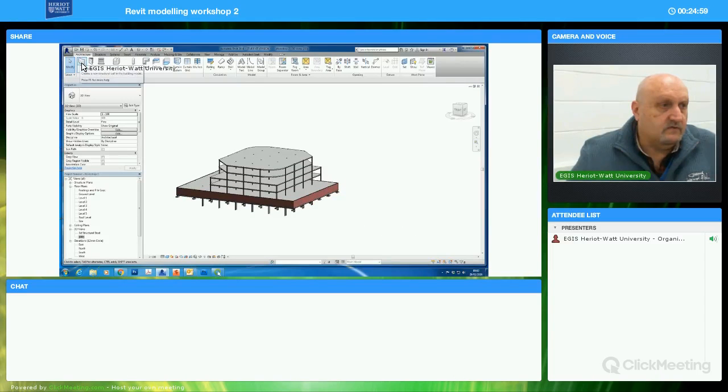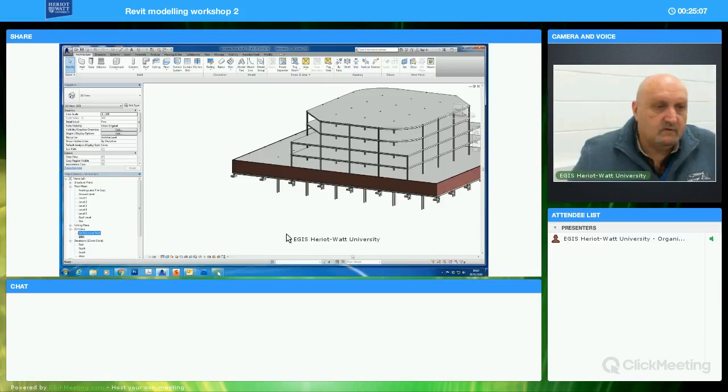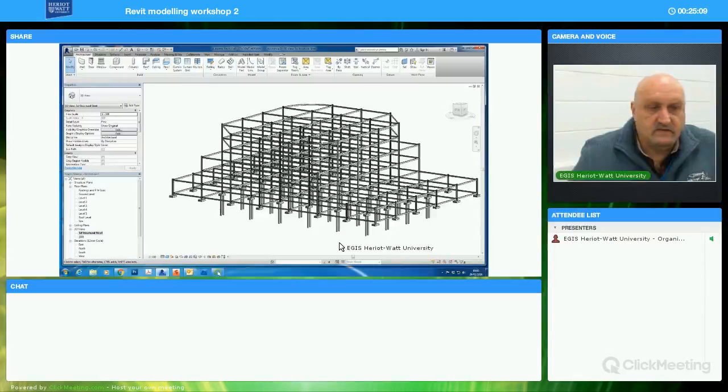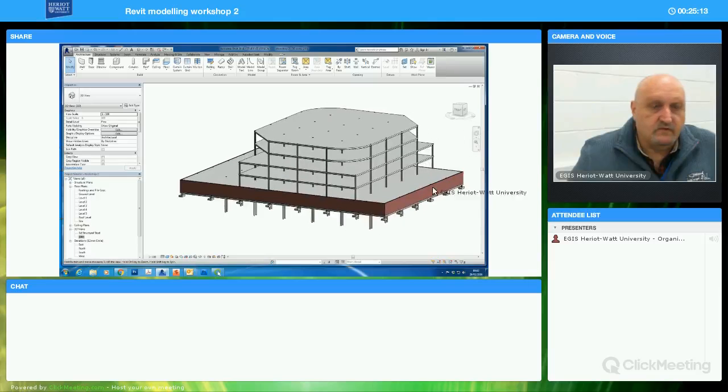I'll use a similar tool. I'll just use the architectural wall tool. These are all architectural walls and won't show up in the 3D structural steel model that we made. It's still as it is. So I'm just using this view of the model.